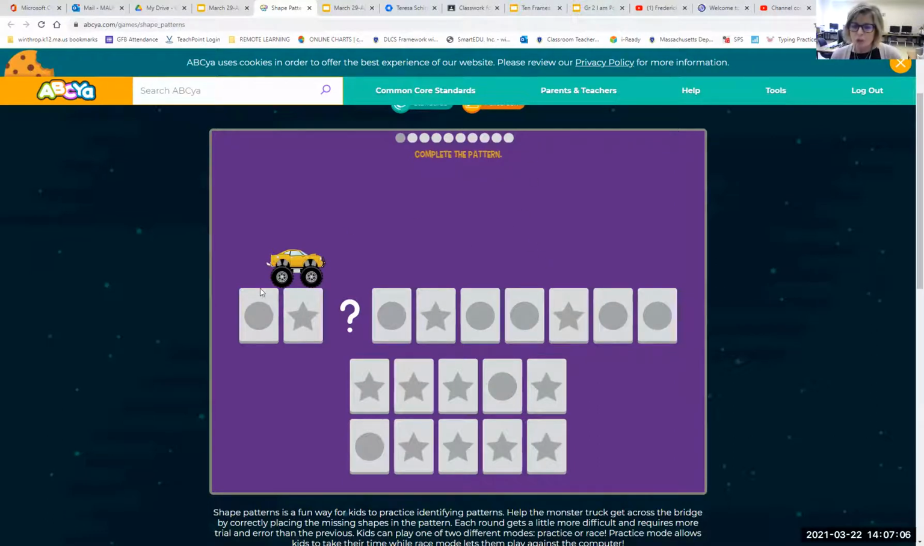And what you're going to do is you're going to see if you can figure out what belongs where that question mark is. Anytime you see a question mark on a game online, boys and girls, it usually is asking you something. It's asking you a question. So this game is asking you, what shape comes next? What shape would go right here? So you have to look at the entire list of shapes to figure out what's missing.